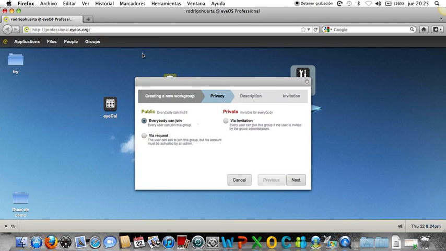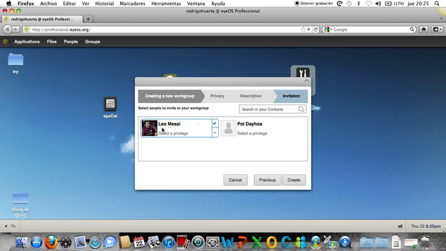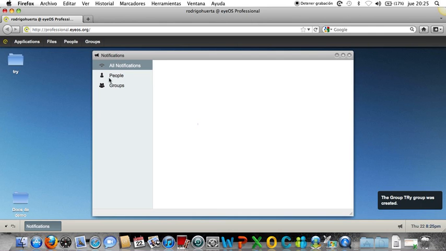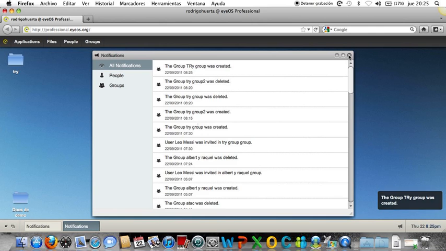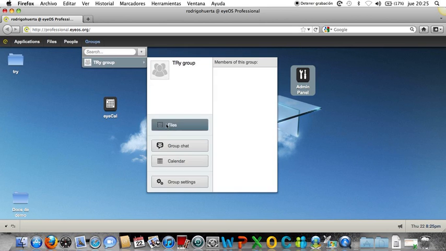Groups: I can create a group here, public, by request or private. I'm going to create a private one, for example the try group. Next I can accept several people here, and finally I can create it. Here I have an event panel that gives me notifications about people, groups or things that happen in my subsystem. Now I can go to the groups, the try group, and see the files.